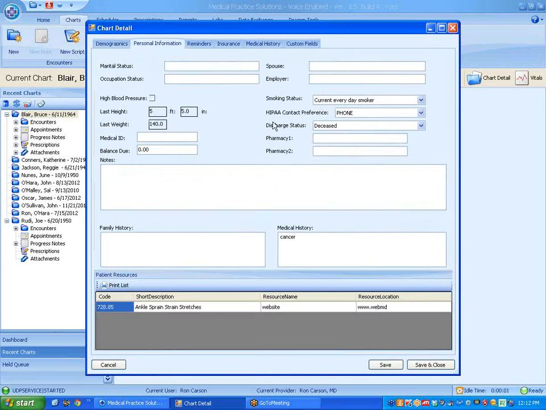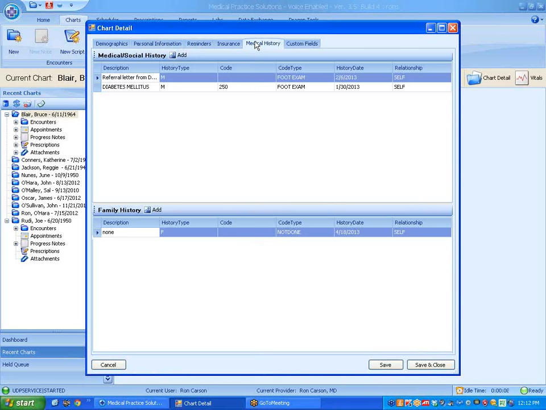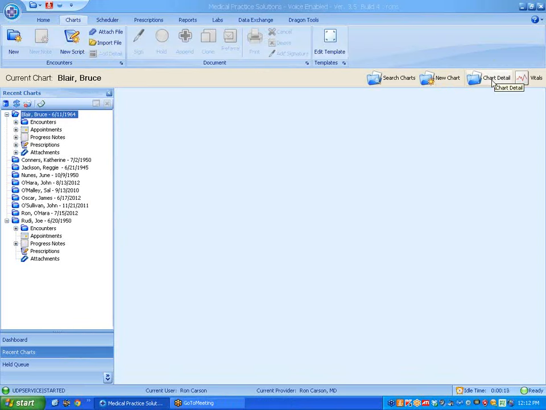Under personal information, you have your smoking status, your patient resources. We have patient reminders over here. We have medical history, which is your family history, possible medical/social history. Again, this is the heartbeat or the pulse of the patient. A lot of things dealing with meaningful use, we tried to keep it right here underneath the chart detail button for easy usability. Now, in order to begin to document, all we do is we go up to New.